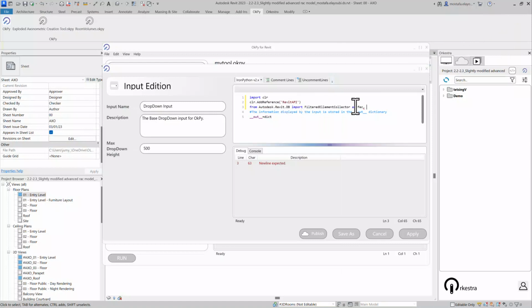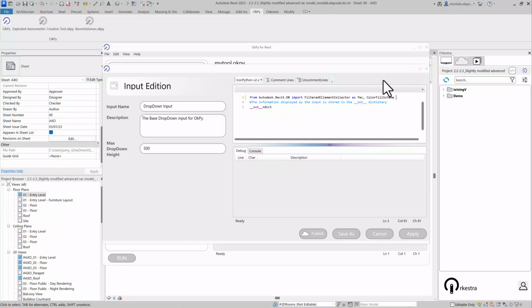Okay, so we're going to need the color scheme class. So I'm going to import it, ColorFillScheme. And then I'm going to do a classic color_fill_schemes equals FilteredElementCollector, or FEC, since we have it imported that way. FEC is faster to type. We have this current doc variable that's built in pyRevit. It's very useful. Of class ColorFillScheme. So this gets us all the color fill schemes in the current project.